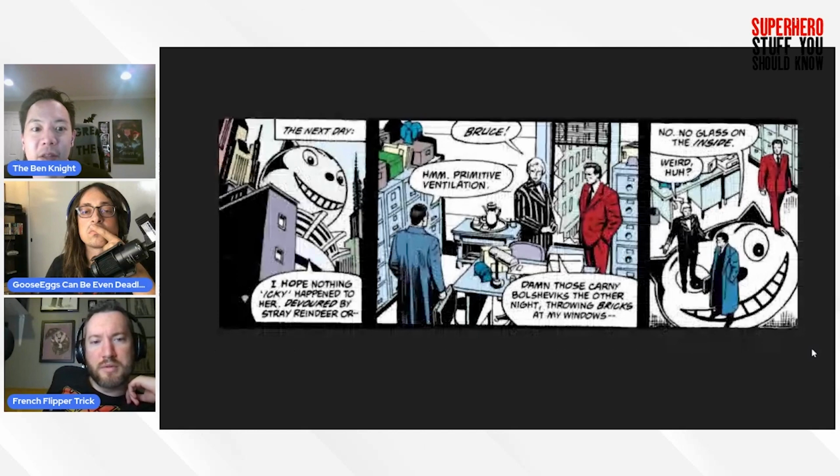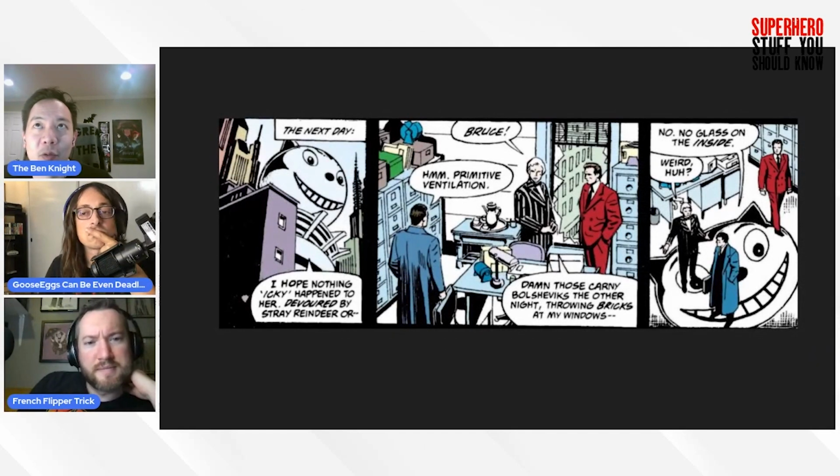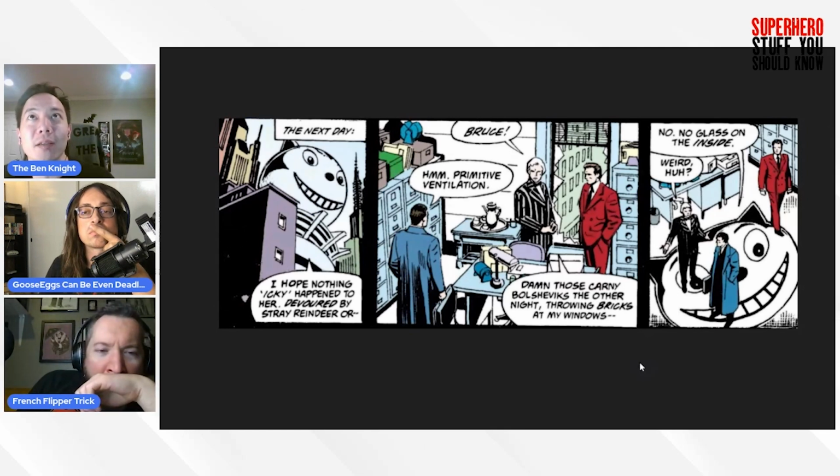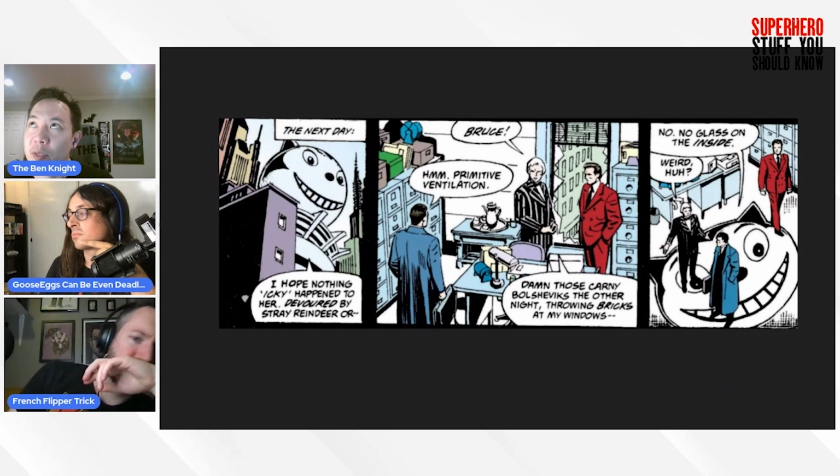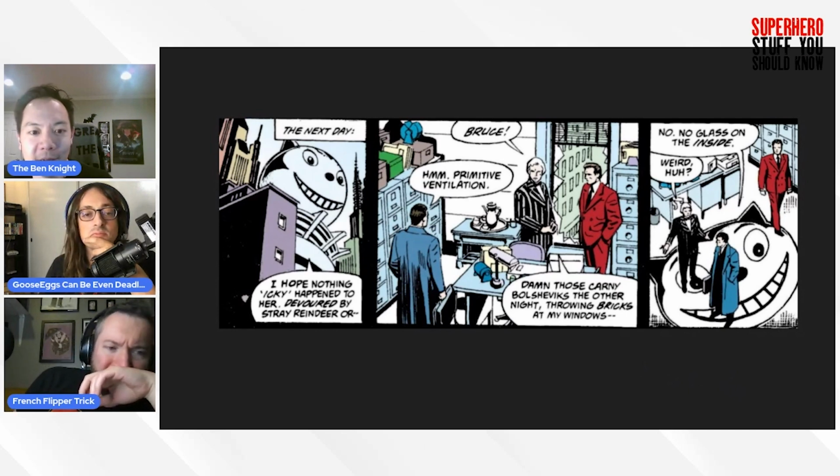Moving further, we got another deleted scene where Bruce Wayne goes to Max Schreck's for his appointment, only to find that Max is looking out the window and Selina's body was not found. So Max speculates that maybe she was devoured by stray reindeer and stuff. And then when Bruce enters, Max lies that people threw bricks at the windows, but Bruce is just like, no glass on the inside, showing a little bit of that detective aspect.